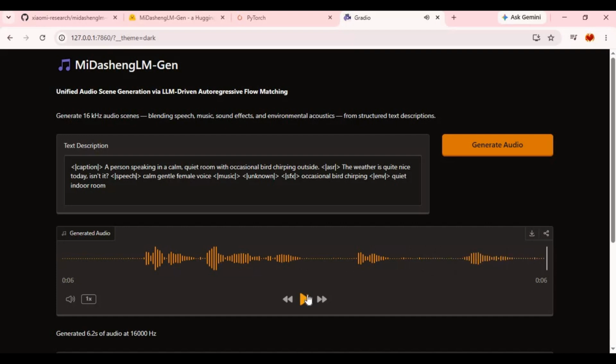And that brings us to the end of this MiDashengLM-Gen tutorial. As you saw, MiDashengLM-Gen can do much more than simply generate a voice. It can bring together speech, music, sound effects, and environmental sounds to create a complete audio scene from a structured text description. We also went through the installation process, the different formats you can use, and how to structure your prompts to generate different voices and audio scenes.